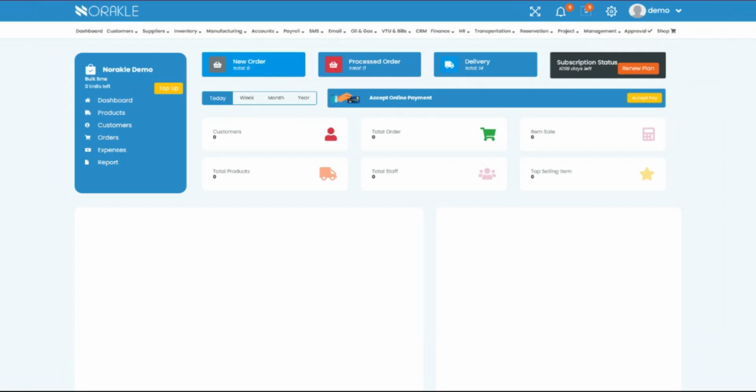So today we're going to be talking on the suppliers module, and we're going to be looking at some of the features of the suppliers module. So the first one we'll be starting with is how we can add supplier. So in this video we'll be looking at how we can add supplier, import supplier, then manage supplier.